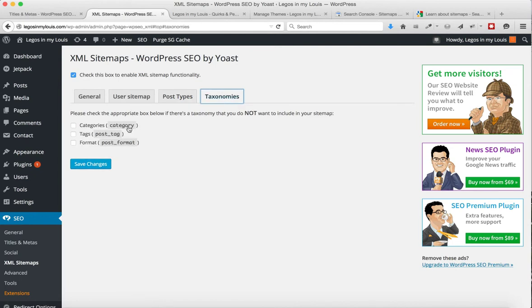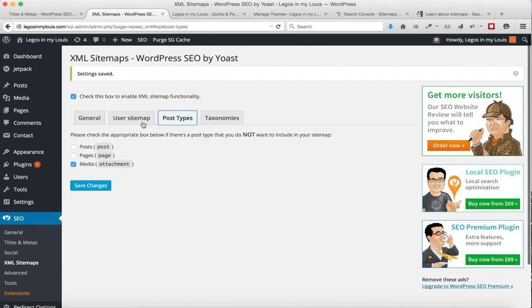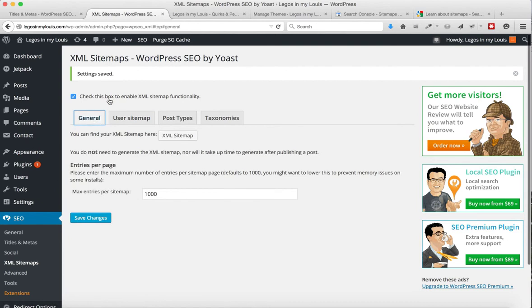And then taxonomies, we want to keep categories in there, but we definitely don't want tags or format in our sitemap. We want to try to keep it clean. Normally I would not do categories as well, but since we know this site is set up to use the categories as main pages, we're going to leave that. And so we're going to save the changes here, which I believe saves for all of these.